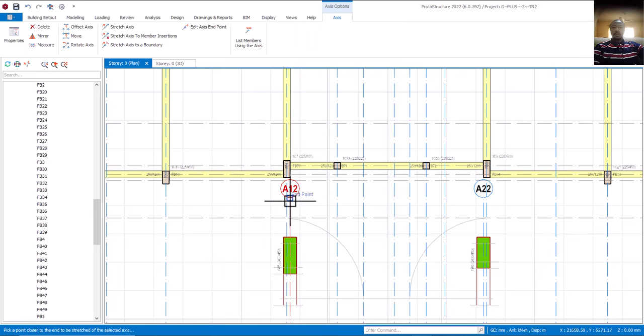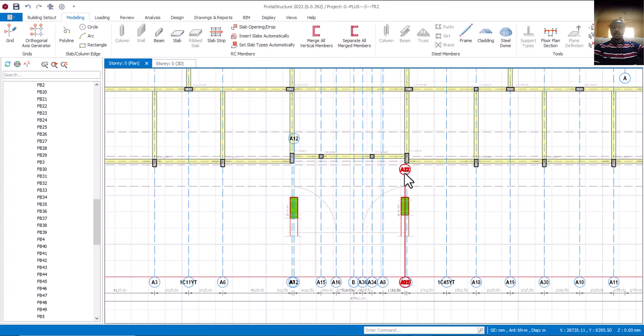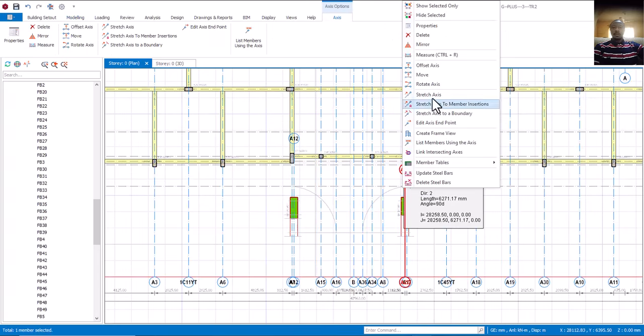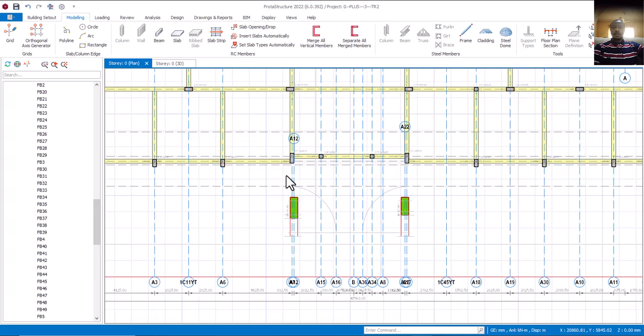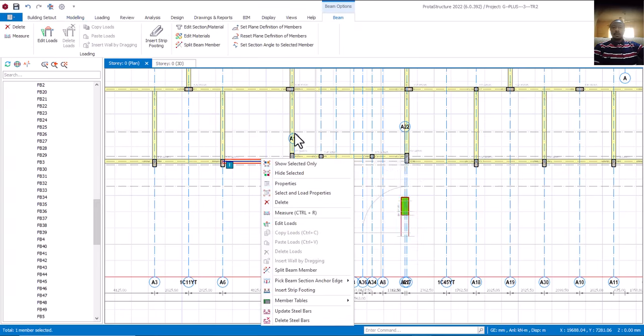Let me stretch this from here now up a little. Okay, then come to this place again, click on this, right click and click on stretch, and also up a little. That's fine. So I can now take my beam property, take this one, right click and click on property.